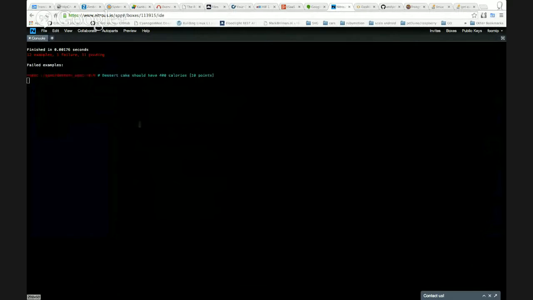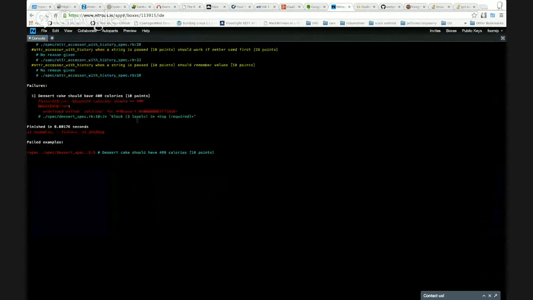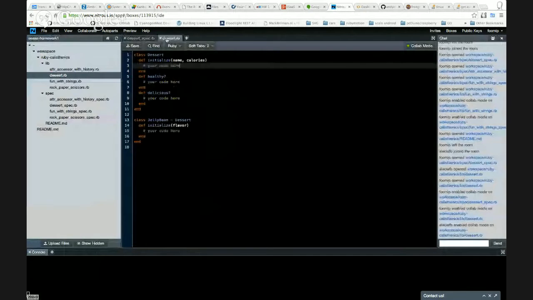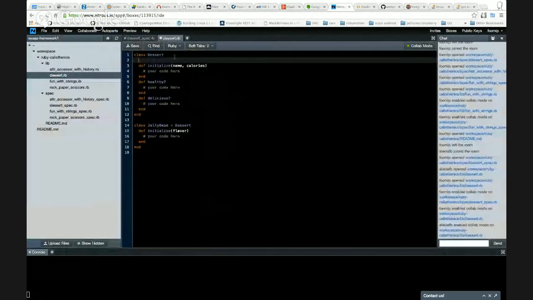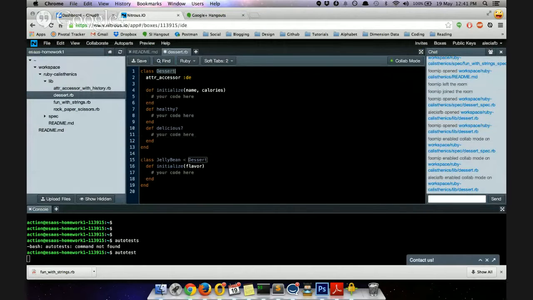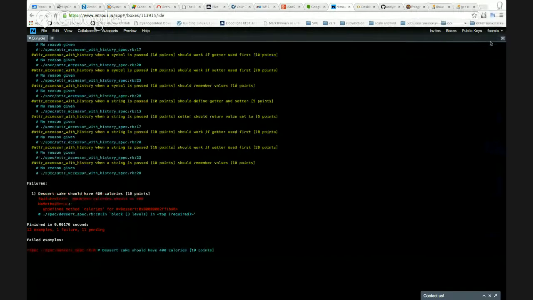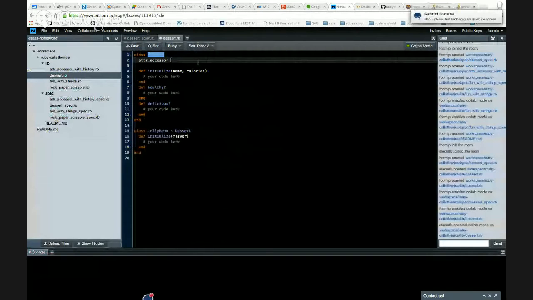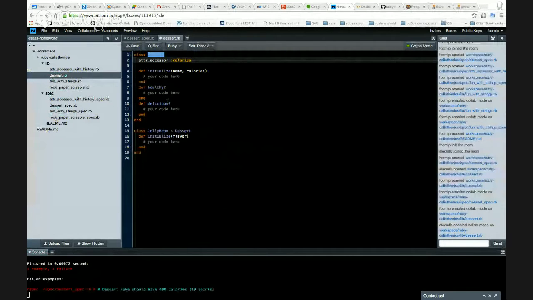Let's make this a bit bigger so we can see what's happening. Undefined method calories for dessert. Okay. So we need an attribute accessor. How do they spell dessert? Oh, right, we need the calories. Sorry, I'm really confused. Yeah, we need the name and the calories. So it was complaining about calories missing. So let's put that in. Let's see what happens. Still have one failure.